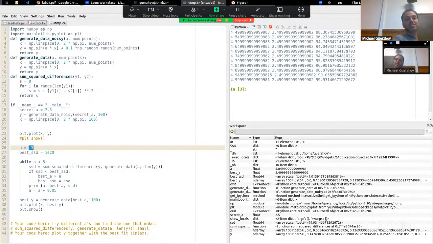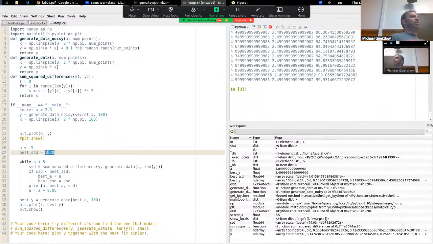Yeah. Set best SSD again to 10 to the power of 20. So I just want to set it initially to something extremely large. That's a bit of a hack, right? In principle, if you wanted to be nice about it, you would compute this once, and then the best SSD that we've seen thus far is -5. But I prefer the hack this way because the other way is adding complication.